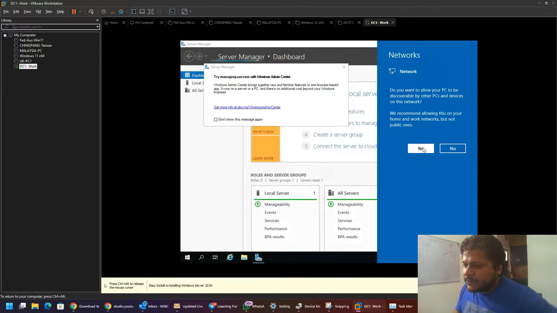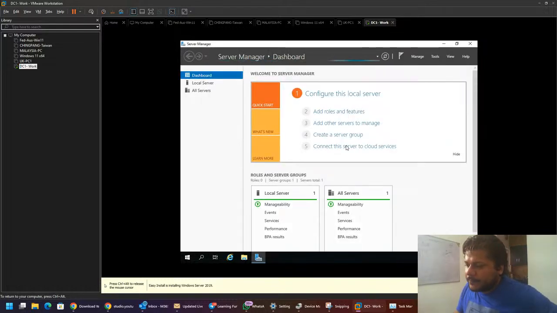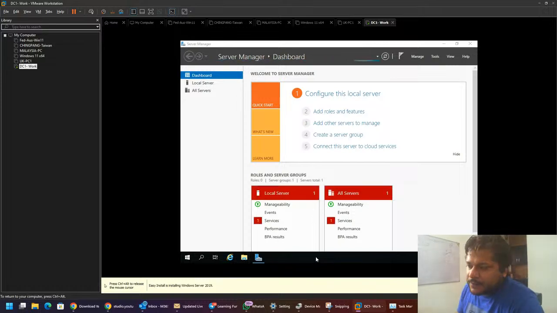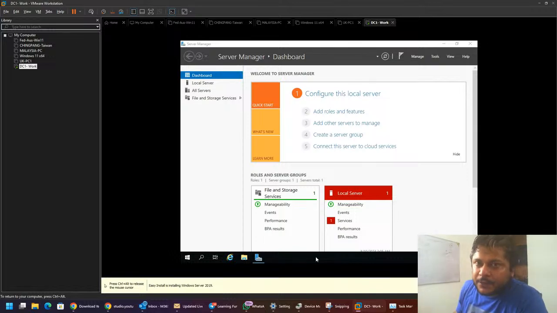Select yes for the network count over here. Then, as I explained in my last video, we have to give a static IP for this server because it's going to be the first server. As I said, to promote it to a domain controller, you need to have a static IP. Also, this will be your DNS server as well, which means it needs to have a static IP by default.